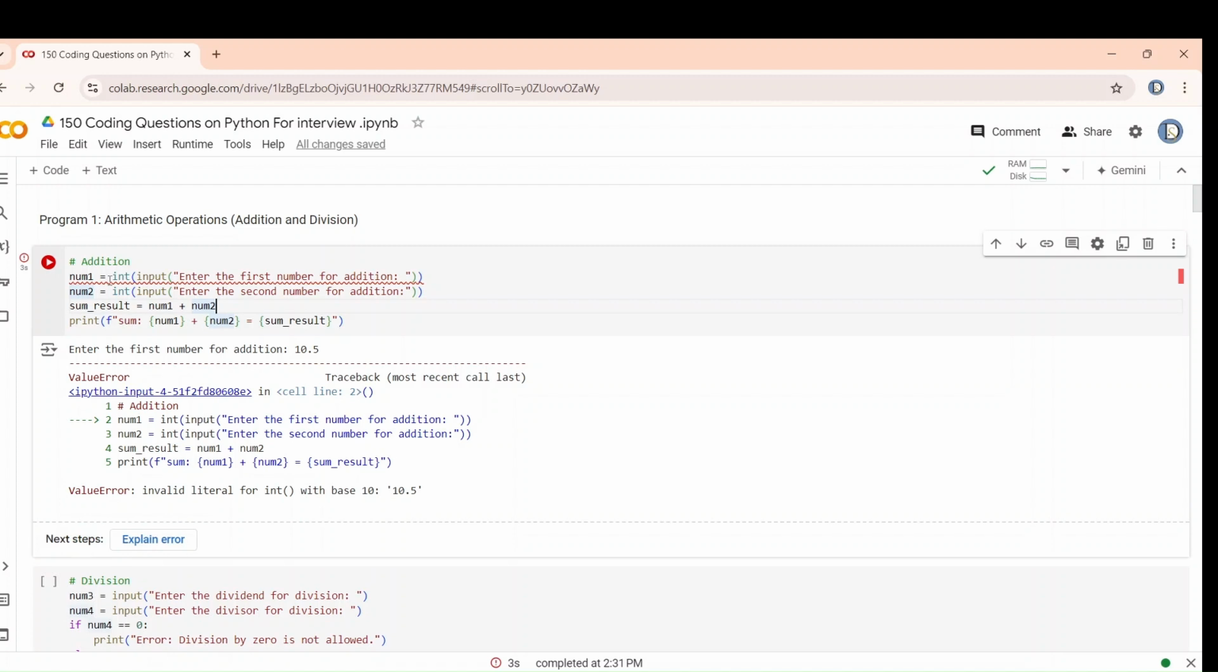Now suppose if I run it again and I provide 10.5, then see there is an error. So it can handle the integer values only because I have used the int function. Int function converted the string to integer. But here 10.5 cannot be integer, that's why it is showing as an error. So I can write float.